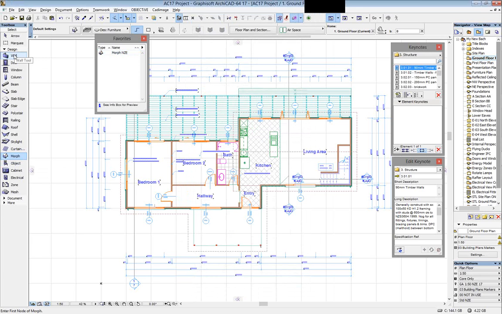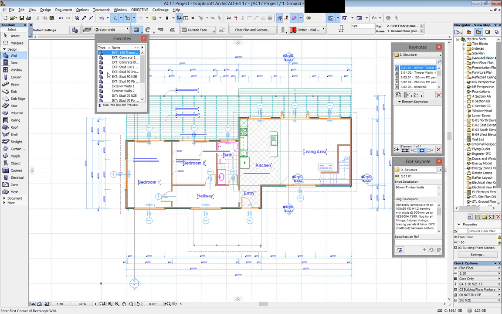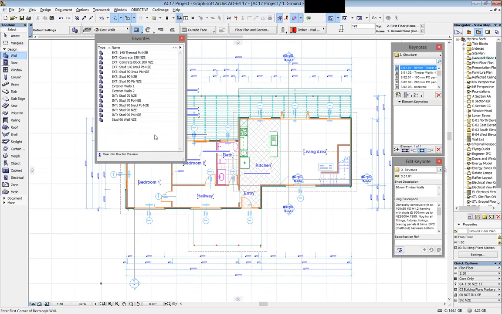Since about version 12, we started adding a lot of extra composites into favorites. So you can see here now in the wall tool, and because we're trying to suggest that you use composites much more in version 17, we've added to this list as well. So you can see things like concrete 150, concrete block 200, stud 140 insulation plasterboard, stud 90 insulation plasterboard, stud 90 no insulation plasterboard, and stud 90 with no insulation and no plasterboard. So we're trying to get you to think more about using composites. So I set up a bunch of default ones in here.